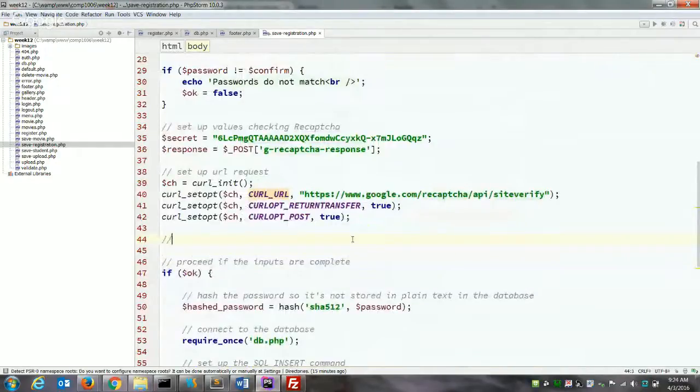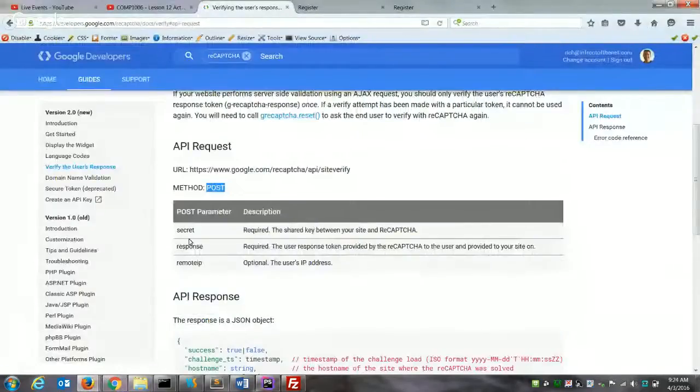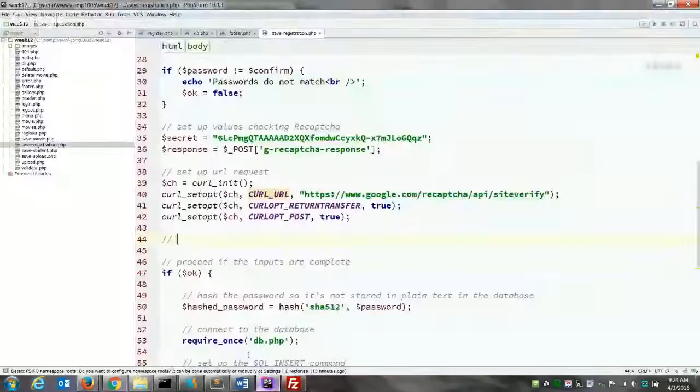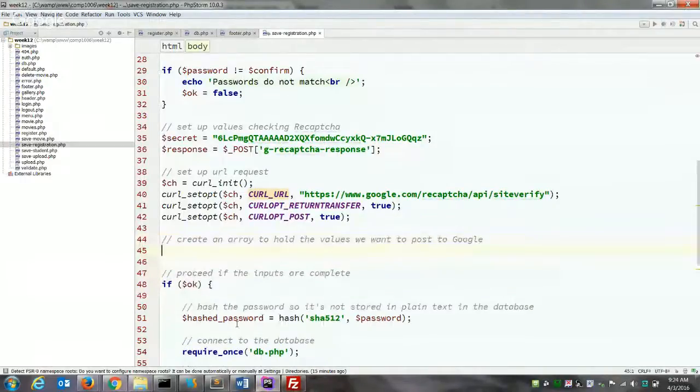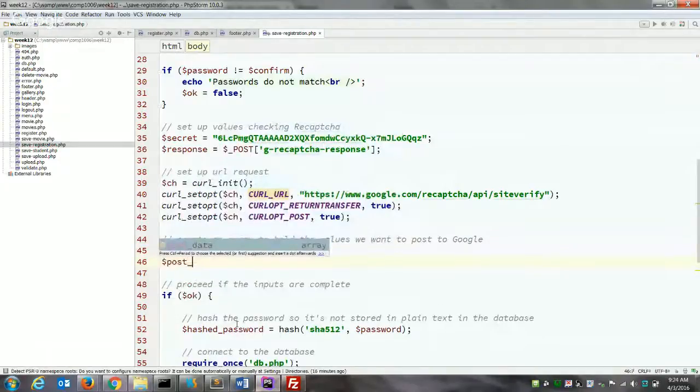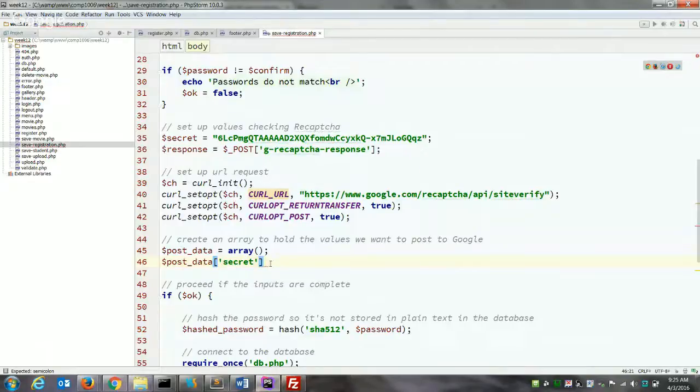The next thing we need to do is set up an array that holds the two values we need to send. Again, if we look at the API, we need to send the secret and the response. We have these in variables, so we're going to put them in an array. We can optionally send our IP address, but we won't bother doing that. I'm going to create an empty array and call it post data. We'll put in our secret and our response. We need to call these column names secret and response because that's what our API expects.